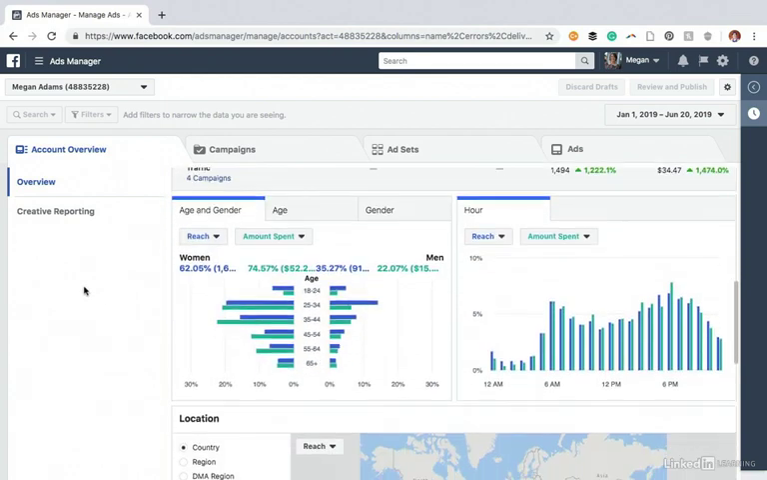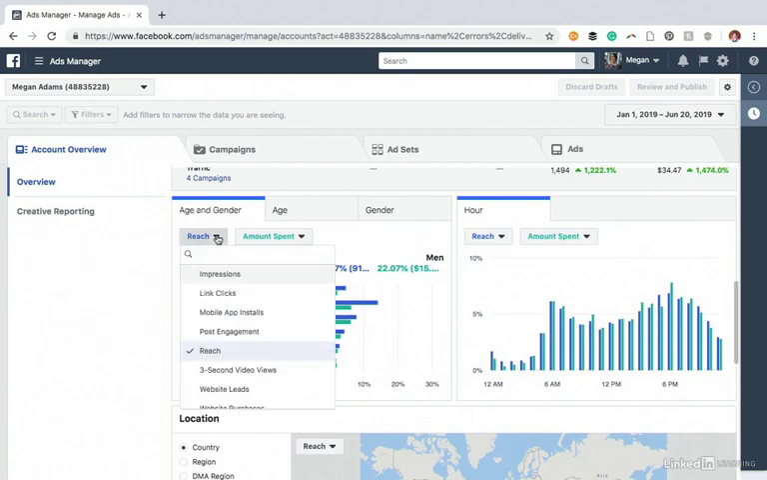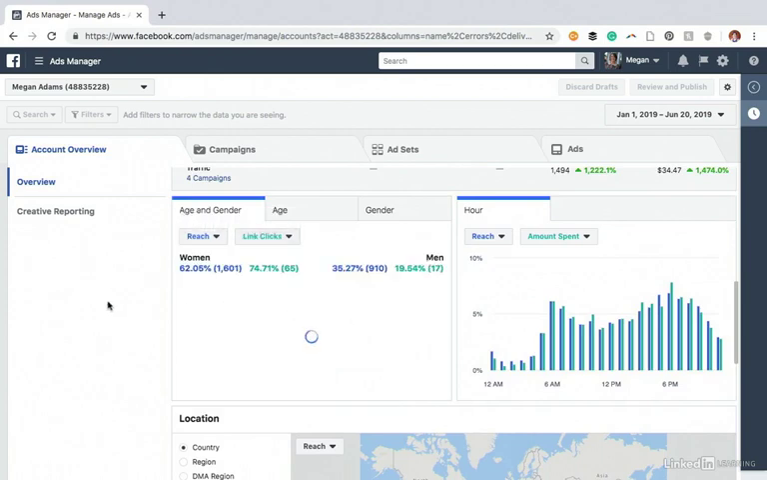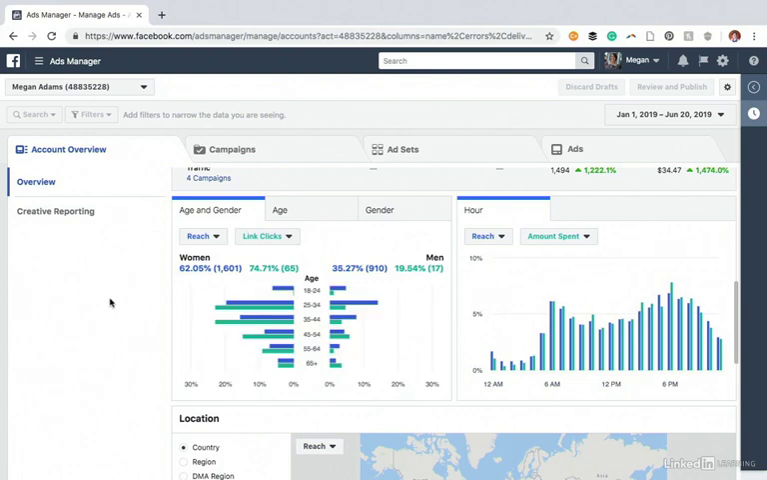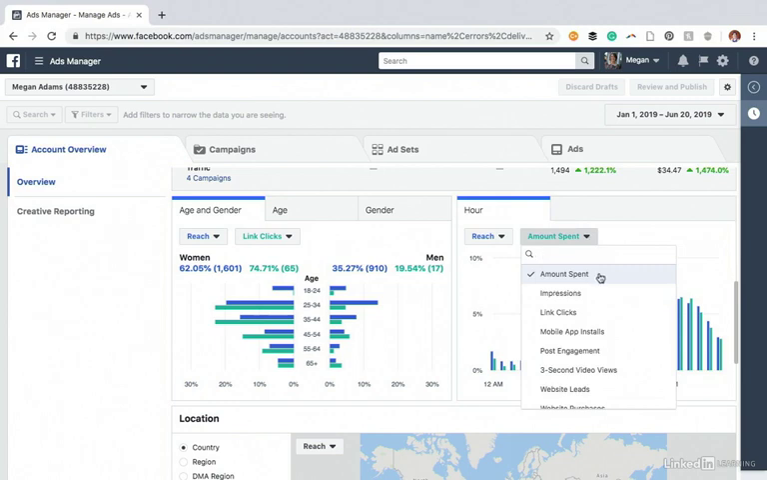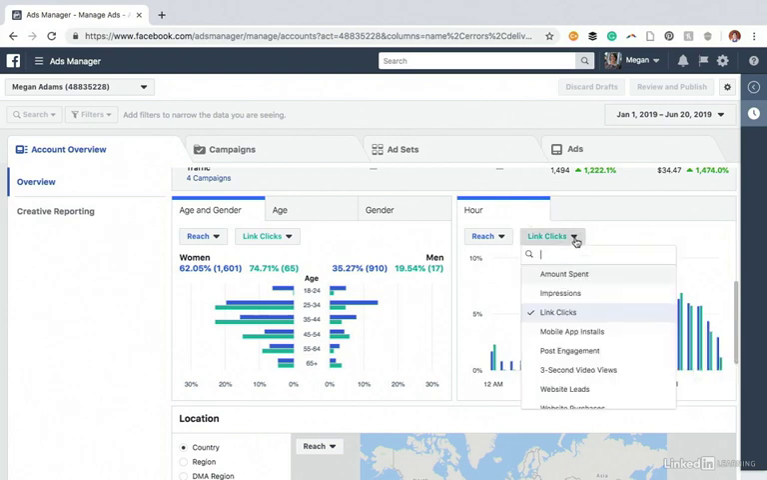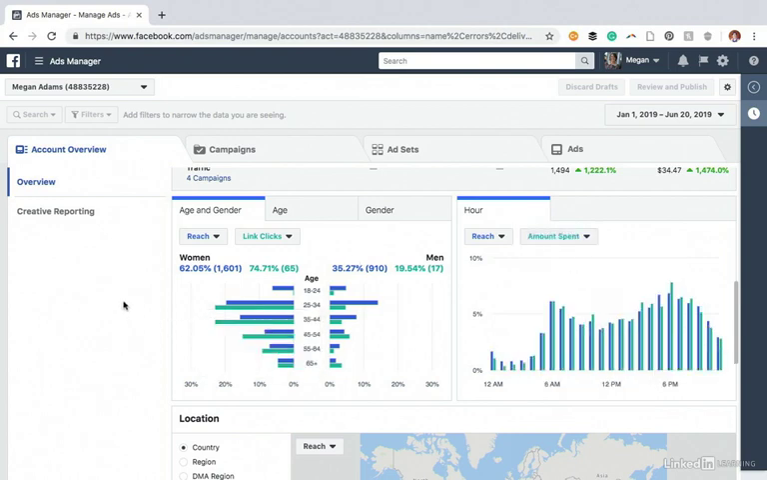Further down, I can see the demographics. So I can see my reach as well as the amount spent. And if I click on various categories, I can also see my reach and the link clicks then. And I can change that also by the hour. So if I change the link clicks, then I obviously change out of the amount spent, but this is where you can change and alter and filter what you're seeing below.